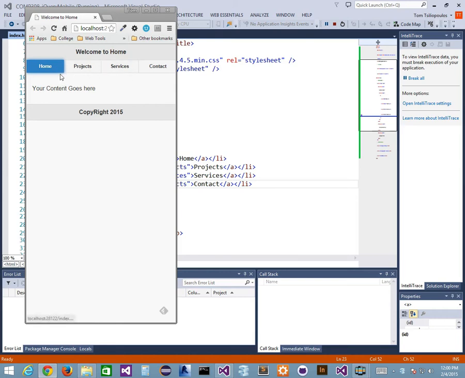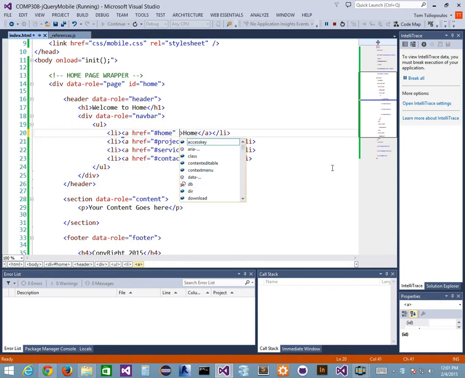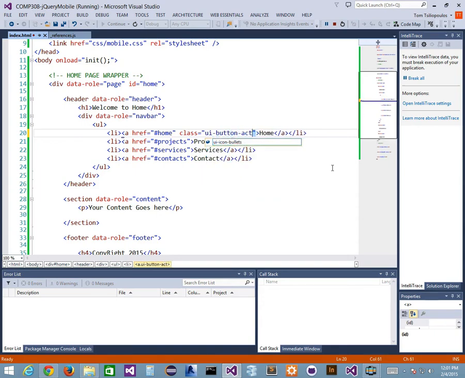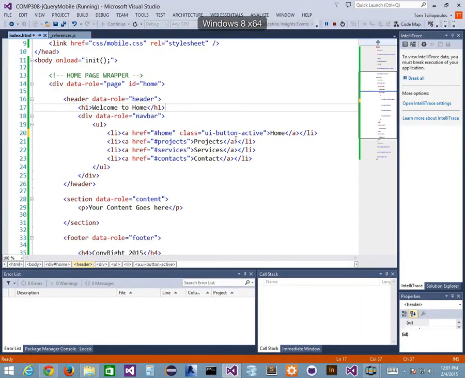If I want my home page to glow nicely blue from the get-go, then I've got to use a class of UI button active along with my nav. So inside my A tag, I need to use a class of, and this is now where jQuery Mobile starts being detected, UI dash button active. And if I've done this correctly, UI btn active, I'll be okay.